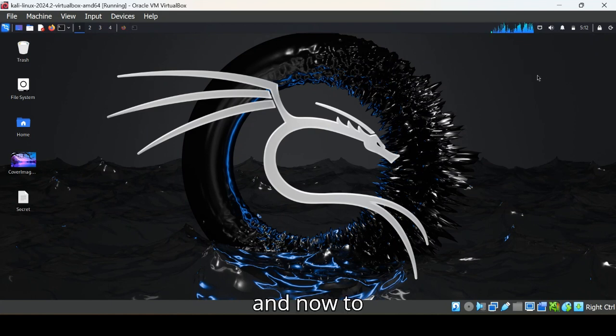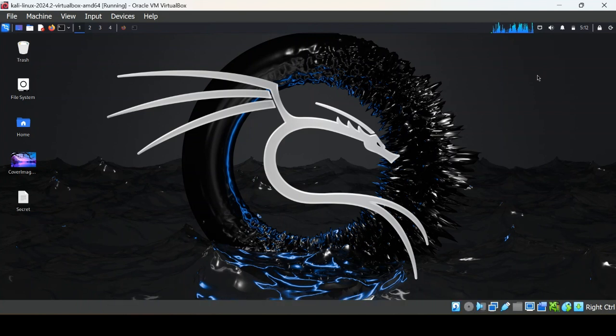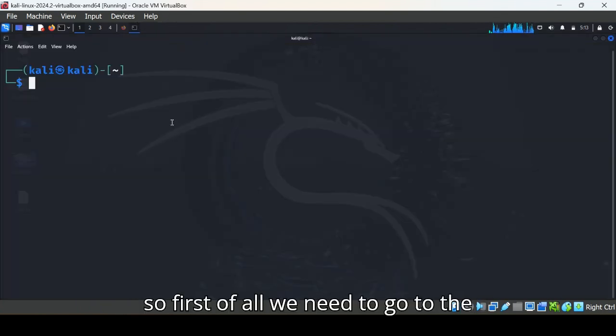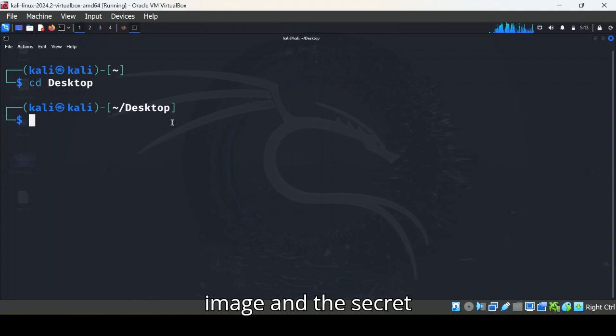And now to embed the message inside the image, we need to run this command. So first of all, we need to go to the desktop because that's where the image and the secret message are located. And in that directory, we will run this command.